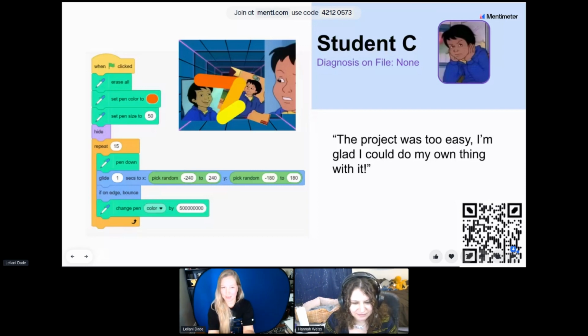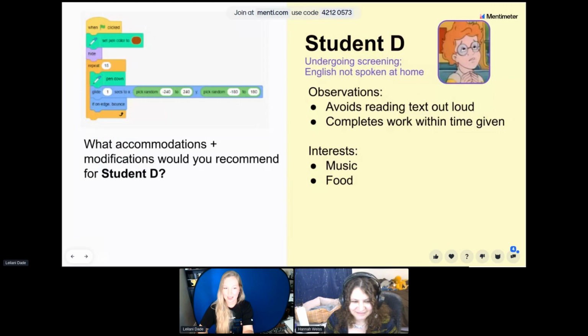Letting them just crash their project and start over, I think, is an important part of the process. So here we go with student C. I think we definitely need to move on to student D. And go ahead. Yeah, real fast. We're going to go through this one again. What are some accommodations or modifications you might recommend for this student?